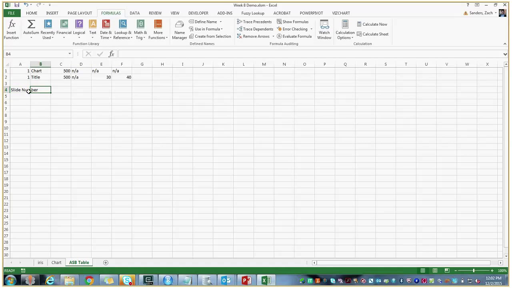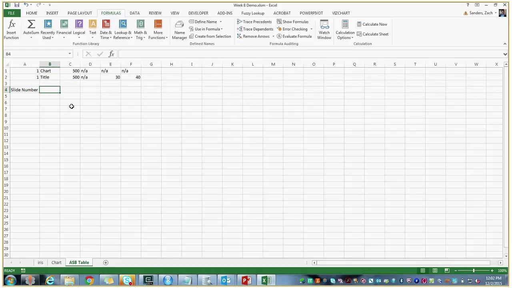So column A is slide number. Column B is the range. Column C is the width. Column D is the height. But if you leave the height as NA, it'll just maintain the aspect ratio of the chart. So I typically will only touch column C or D, not both. Column E does the distance from the left, and column F does the distance from the top. So this will tell the range where to go within the PowerPoint.